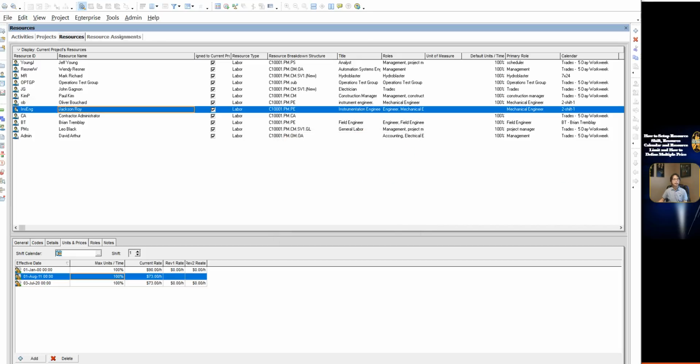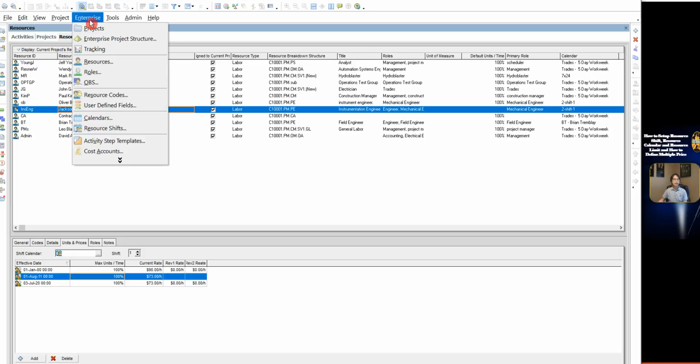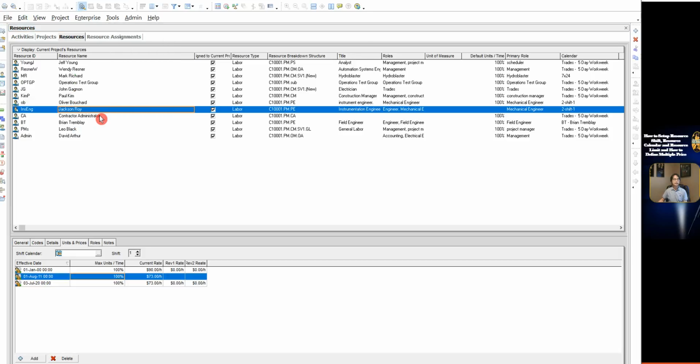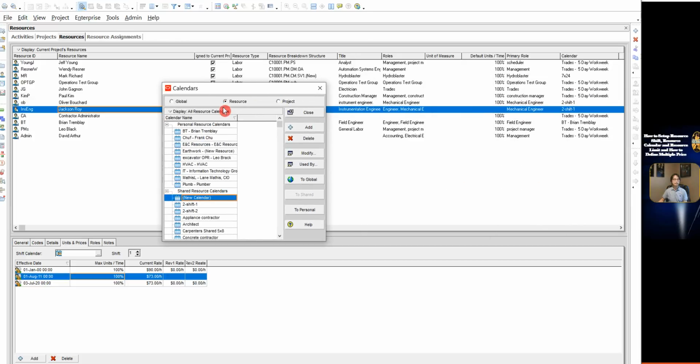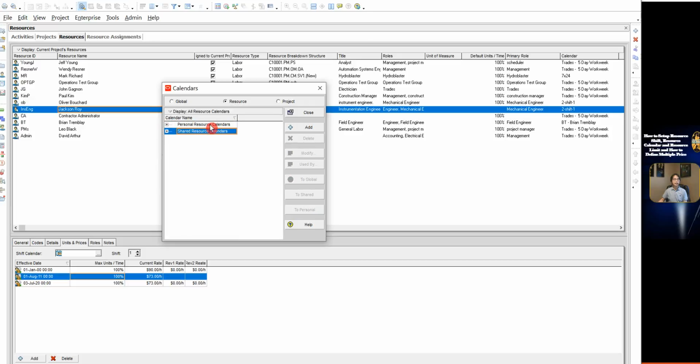How to create a resource calendar? Now I want to create a resource calendar for 2Shift. Create the resource calendar 2Shift first shift. Click Enterprise, click Calendar, select Resource. There are two types of resource calendar. One is Personal Resource Calendar. The other is Shared Resource Calendar.